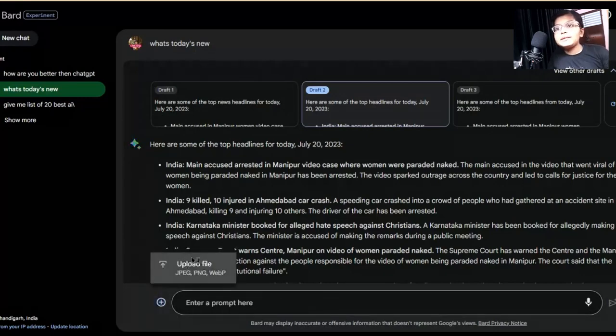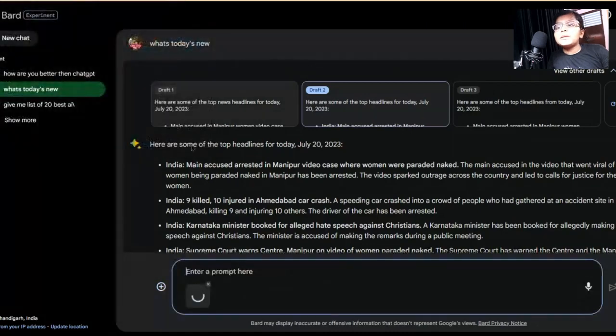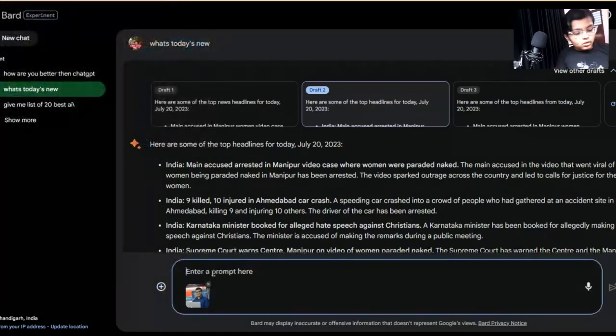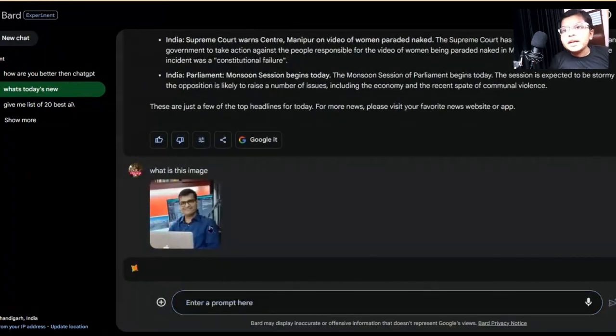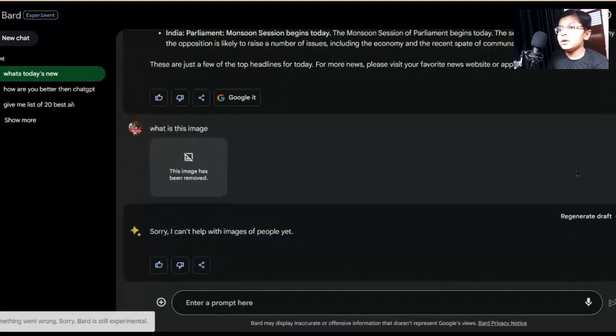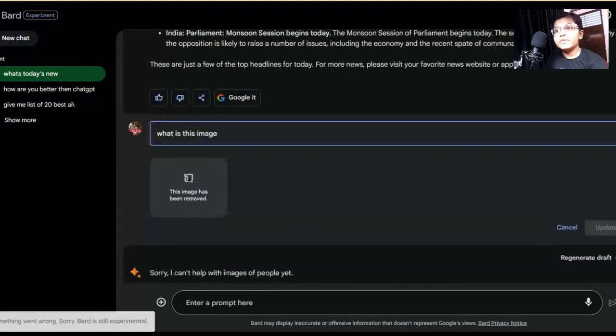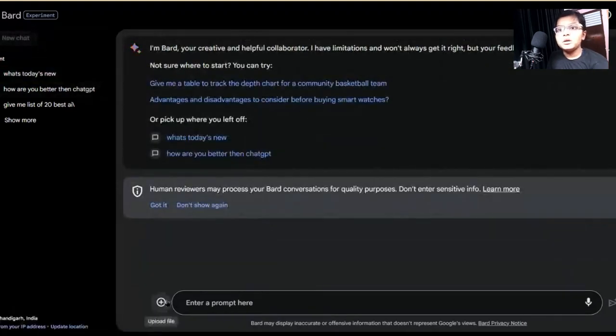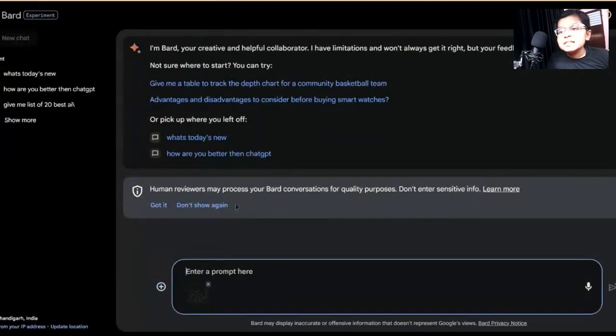Now you can actually upload files. This was the main update. Let me select my dad's picture. Yeah, this is my dad. Let's say, what is this image? It takes 3-4 seconds because it is creating many drafts. Okay, so this is an issue with Bard because it can't actually recognize people yet. That is perfectly fine. Now this is a signature of one of my teachers, and I'll ask, what is this?